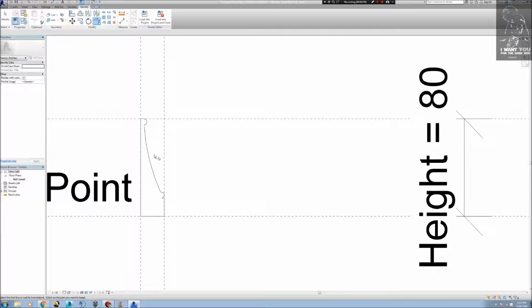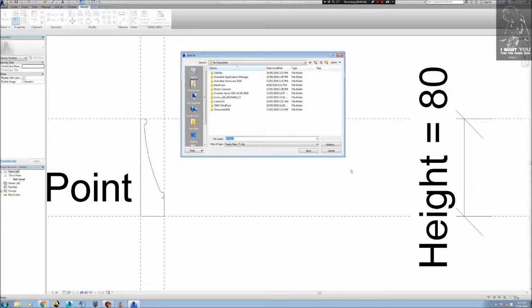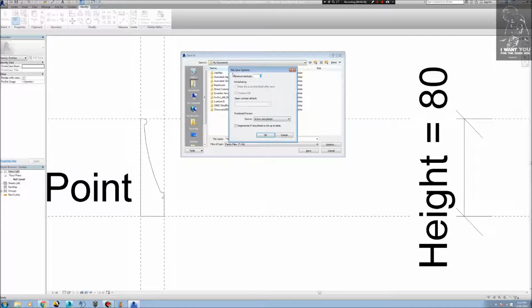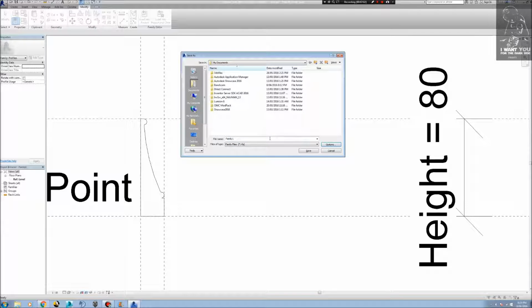I always do just stock standard like this. For now, you go up here to save it, go into options, go 1 backup, because you don't want to make any more than that. Hit OK and call it architrave dash profile 1.